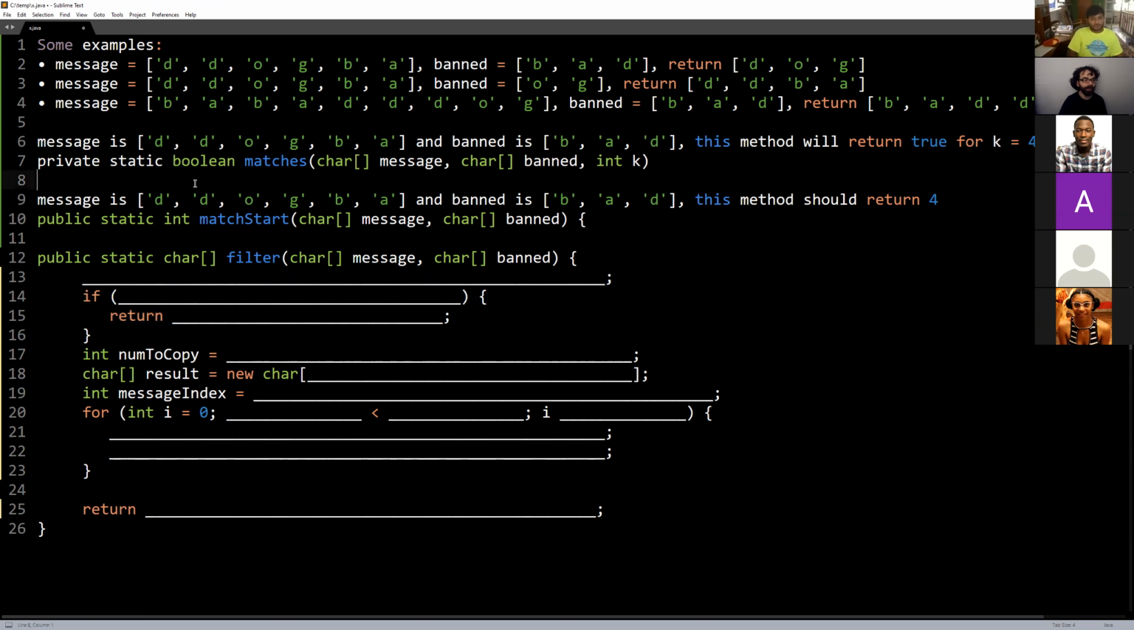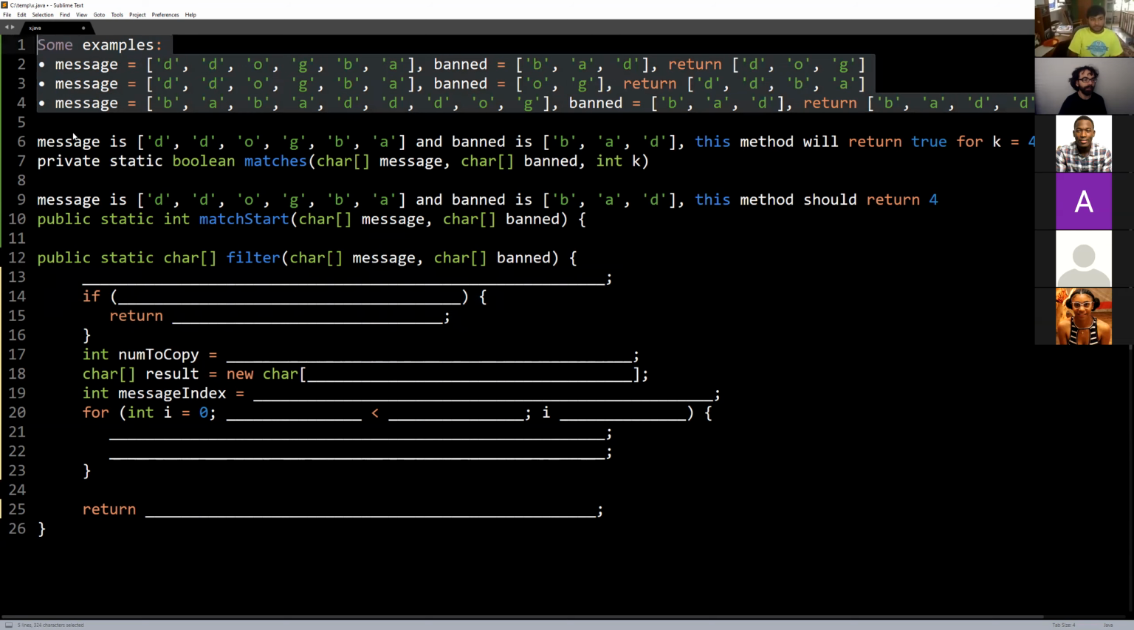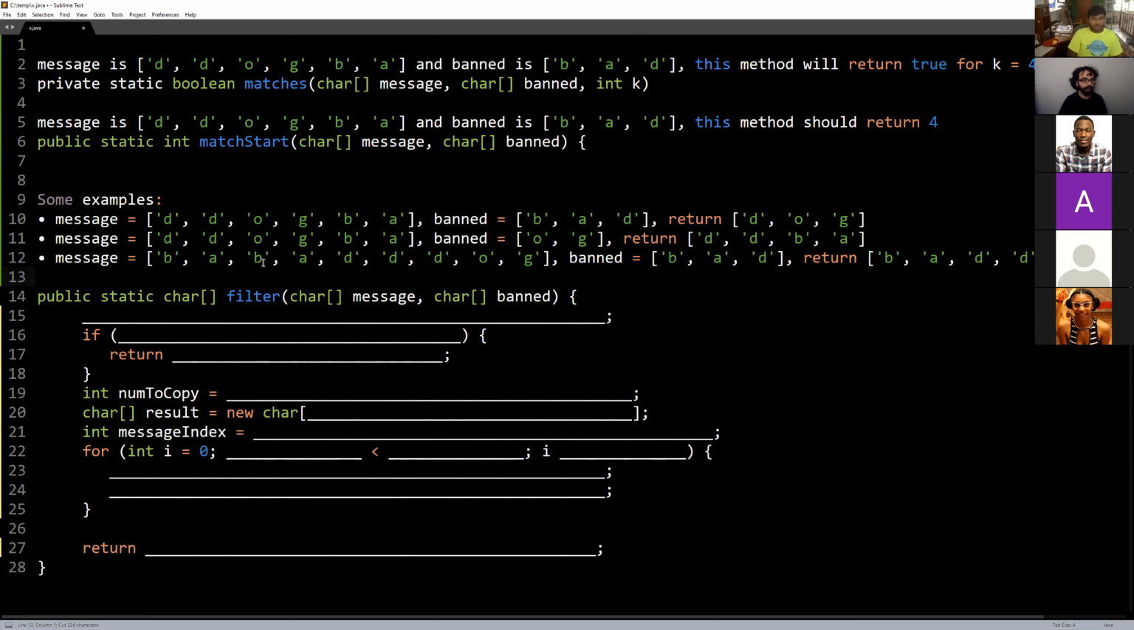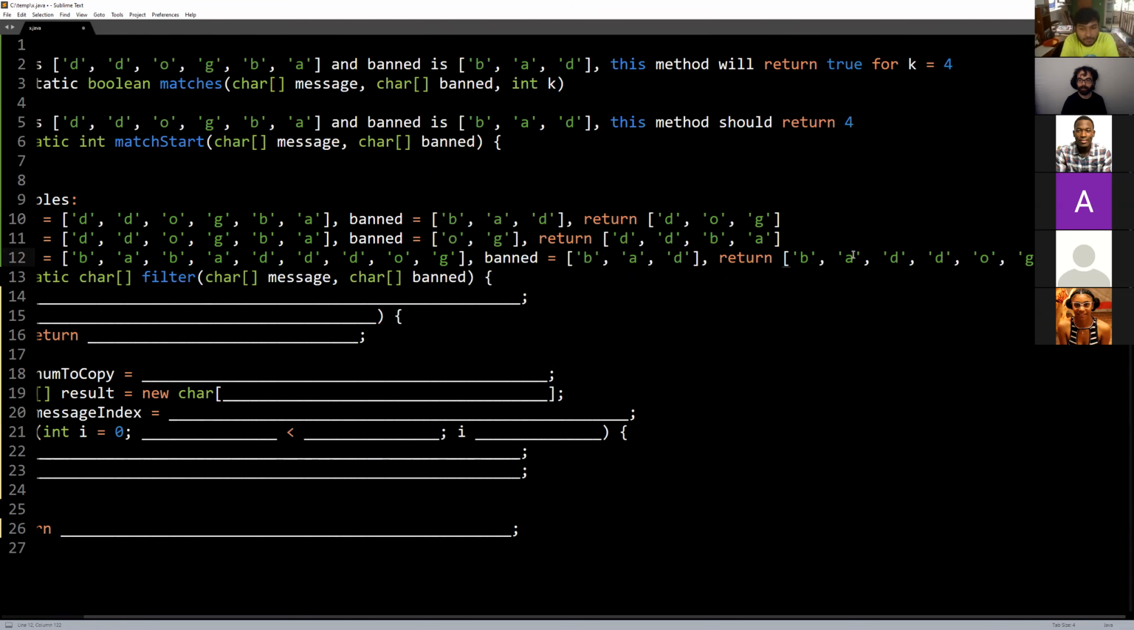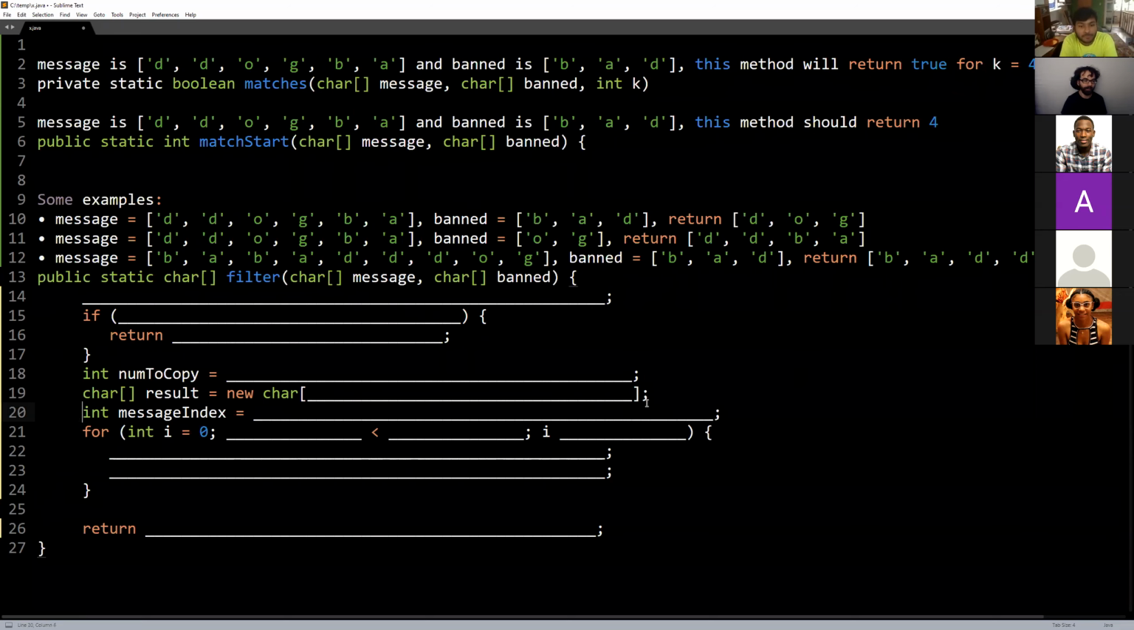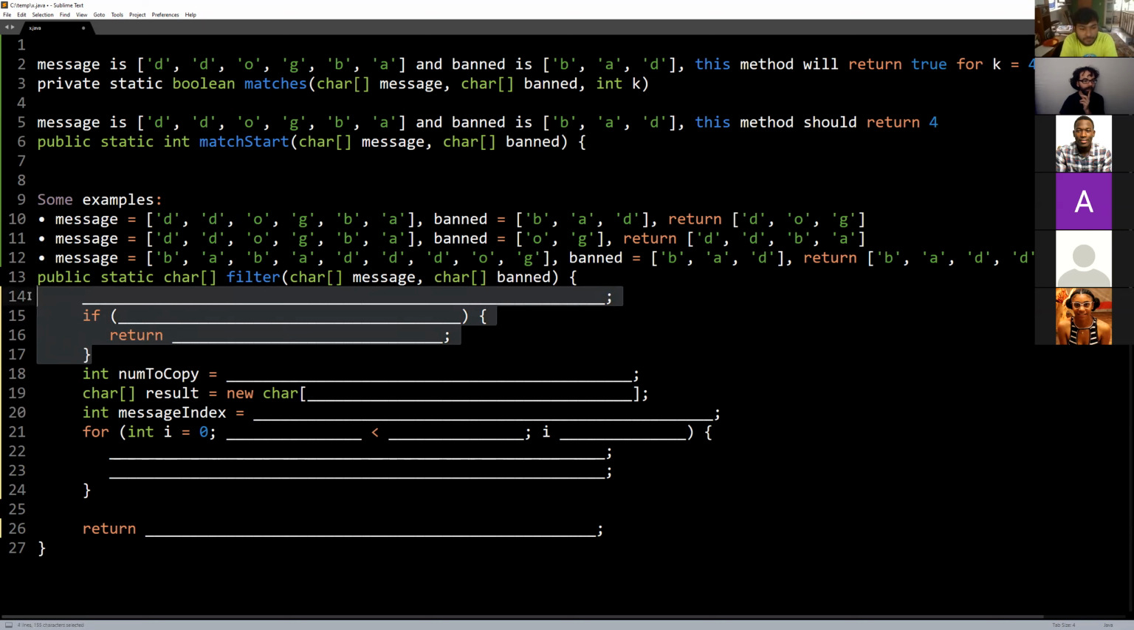So for example, I'll bring this down here. In this example, the num to copy would be 3, right? This one, num to copy would be 4. This one, it would be 6. That's what I'm thinking here, just because that's how the code problem seems to be set up. So I need to use all of this to set up num to copy.